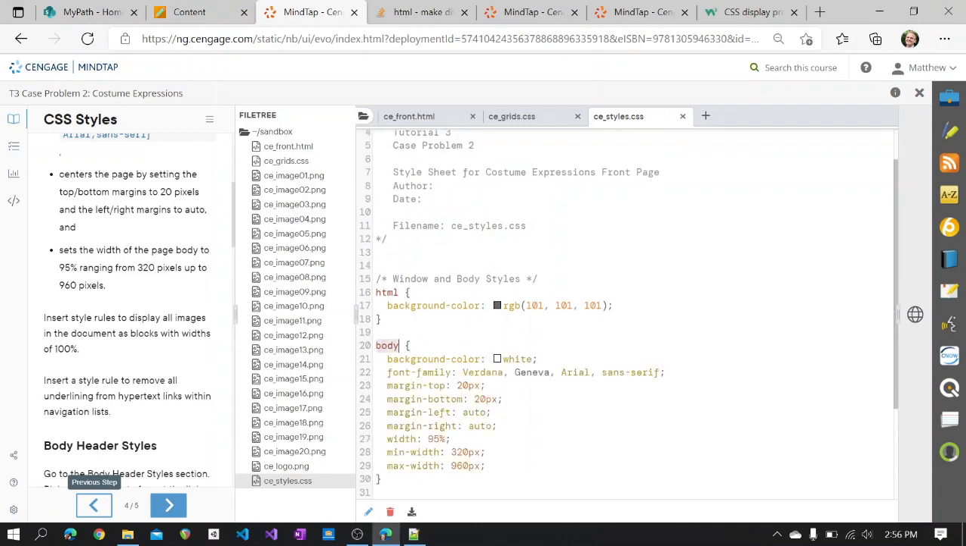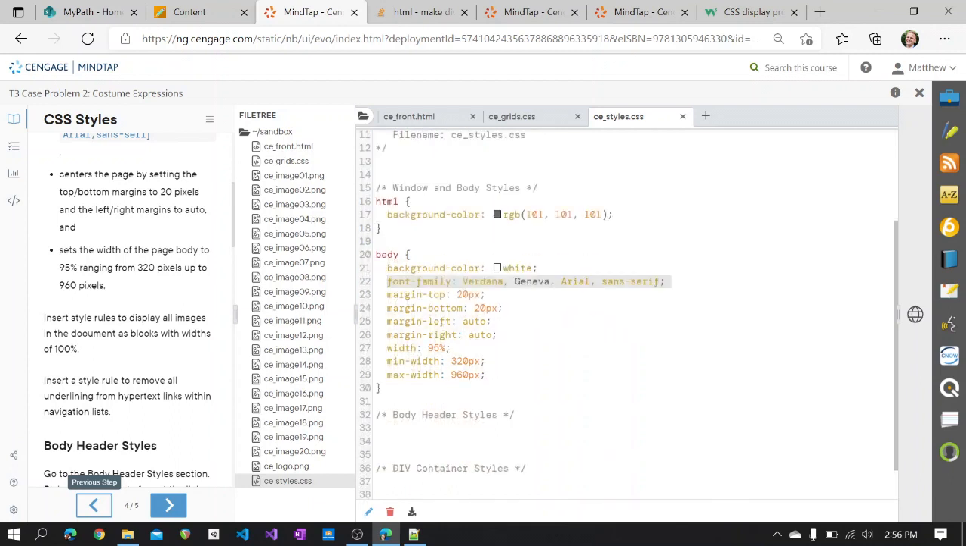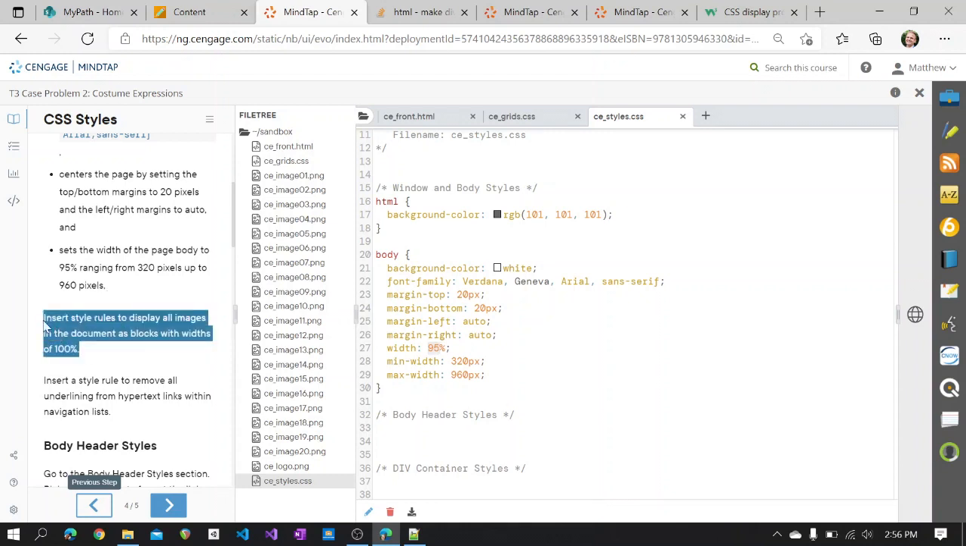So here's my body. We set the background color to white. I've set the font family to what it asked. I could have made this all one line, but for the sake of making it explicit for you and for myself, I just set each margin one at a time. Just like it asked, I set the width to 95%, then the min width and the max width to the corresponding pixels.